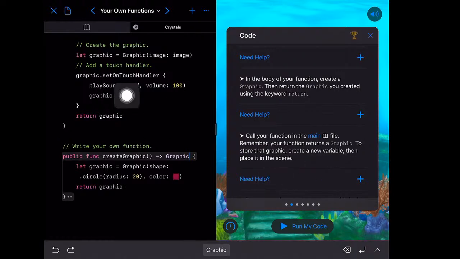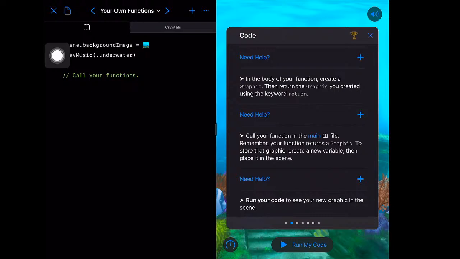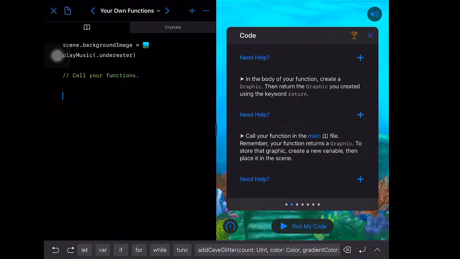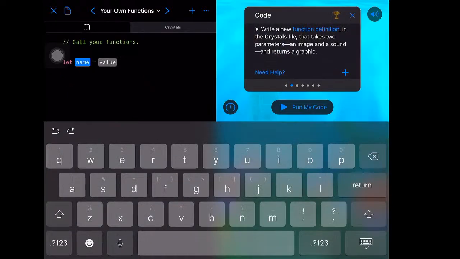So let's tap on the main file. And we'll go back to the crystals file in a second because we're not done yet. We're still working on it. We've just created this function. There's a lot of setup work to think about here and to understand how we're going to use this. So let's call it. Let's create a variable to store our graphic in. So I'll actually just call this graphic. I could call it anything. I could call it gem. I could call it circle.